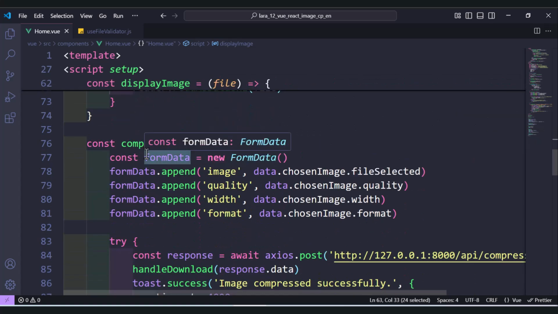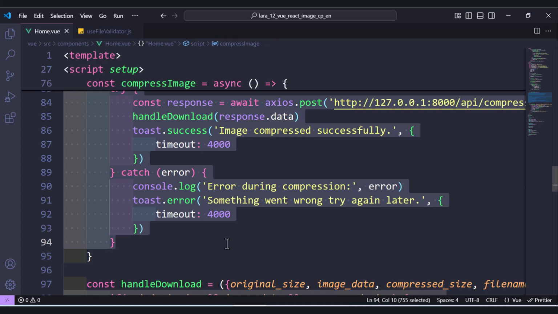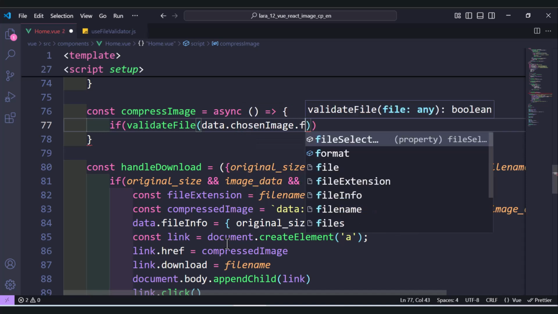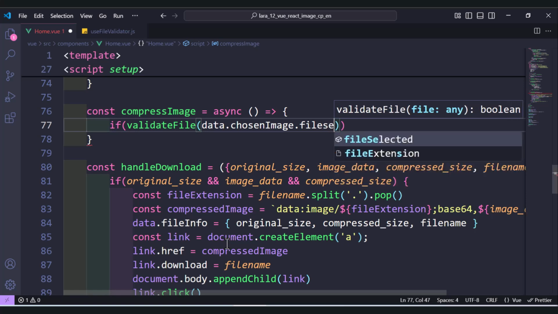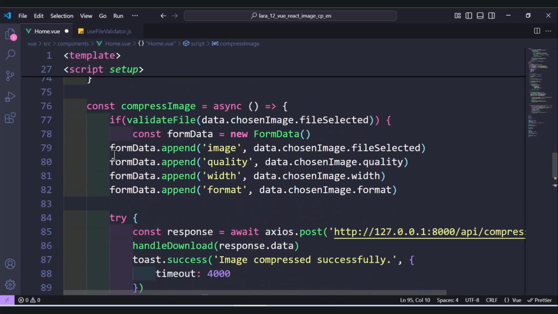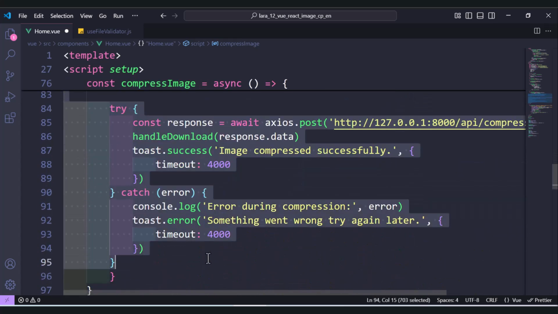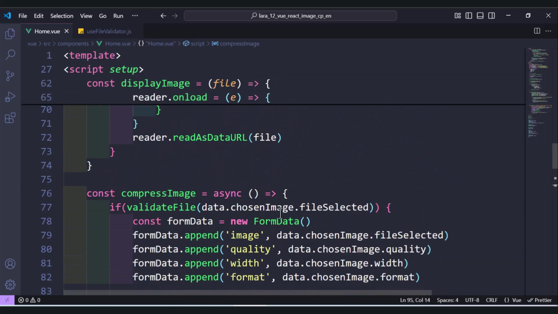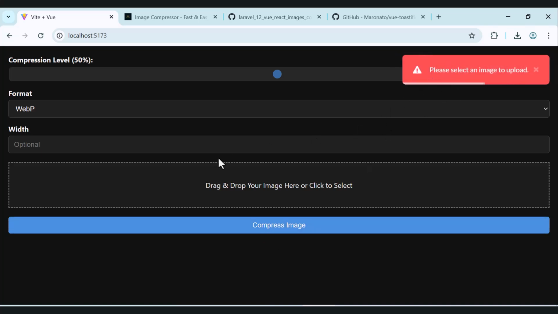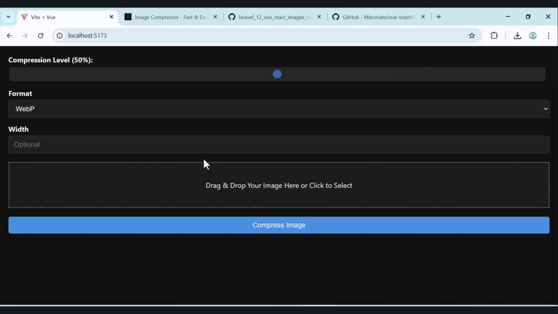So we need to add it inside our compress image. Let's do that now. We need also to use the same function, which is validate file, but here we will give it the data.chosenImage.fileSelected, which is the file that the user has selected. If it is null, that means that the input is empty. If it has a file, that means that the user has chosen a file, okay? So let's hit compress file. As you can see, please select an image to upload, okay?